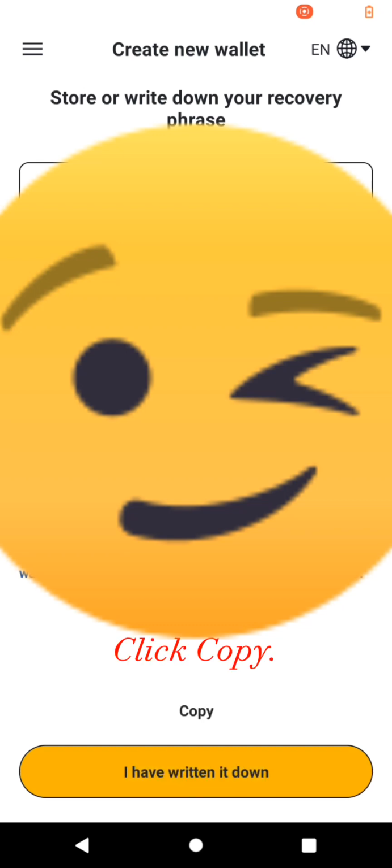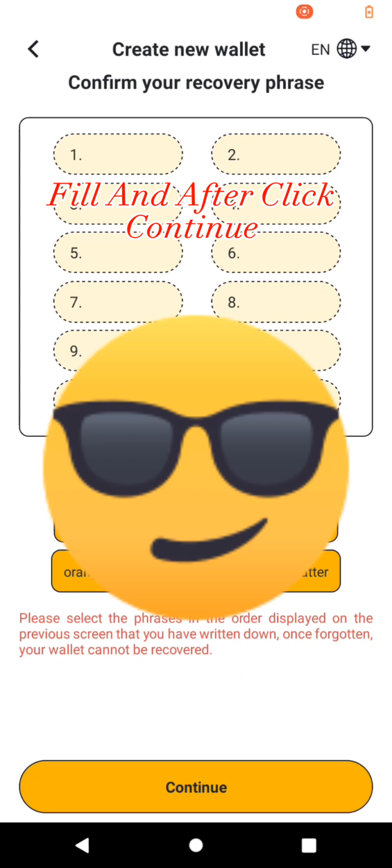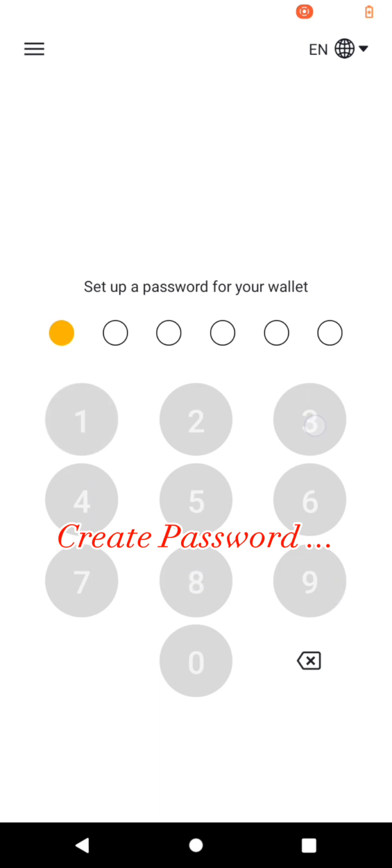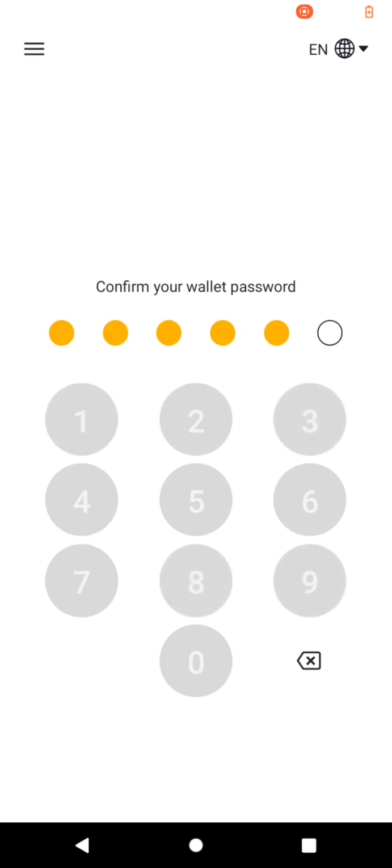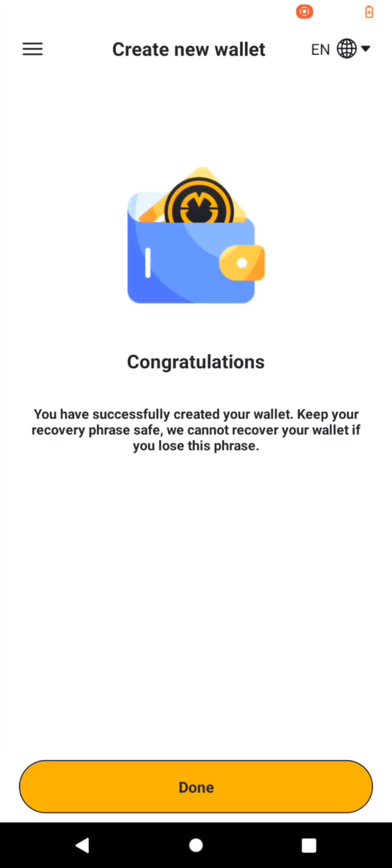Click Copy. Fill and after click Continue. Create password. Confirm password. Click Done.